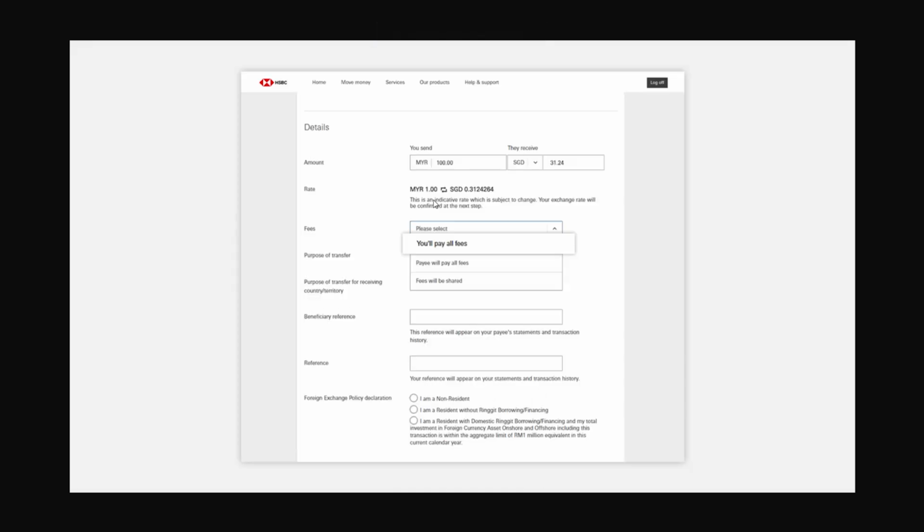From here, you have to enter the amount of money that you want to send to another bank, and it will show you how much the other person will receive in his currency. You can select the fees: you will pay all fees, or the person who is receiving will pay the fees, or fees will be shared. And you can enter all of the correct details of the person that is receiving your money.